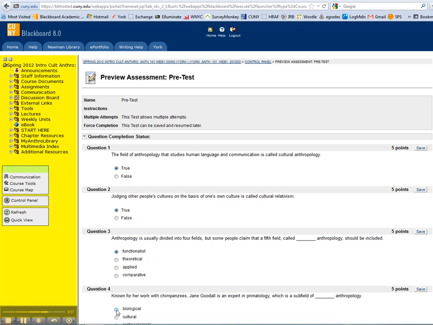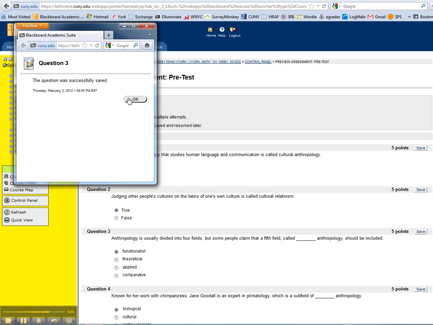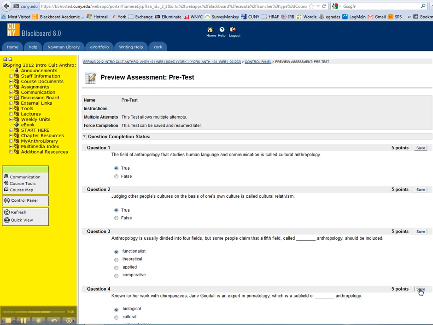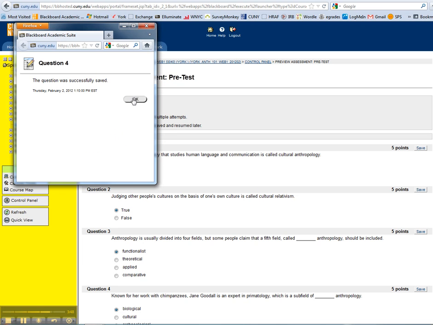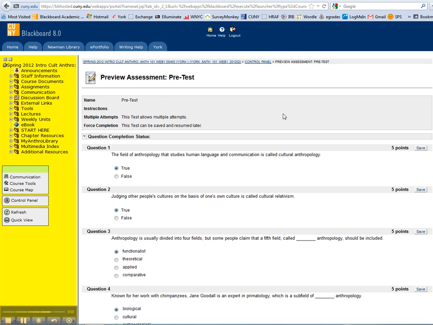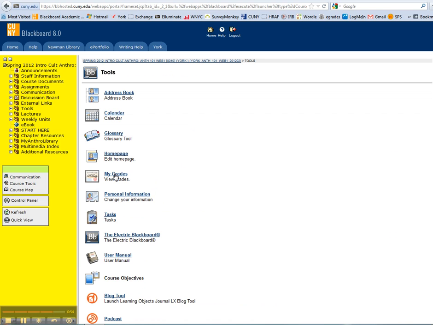You can also save as you go. I saved the first 2. These are not the answers. I'm just picking anything. Okay, and when you finish this, it'll give you what your grade is, what your score is, and you can even look it up in the grade book. If you go to your tools section and look at My Grades, you can see it from there.